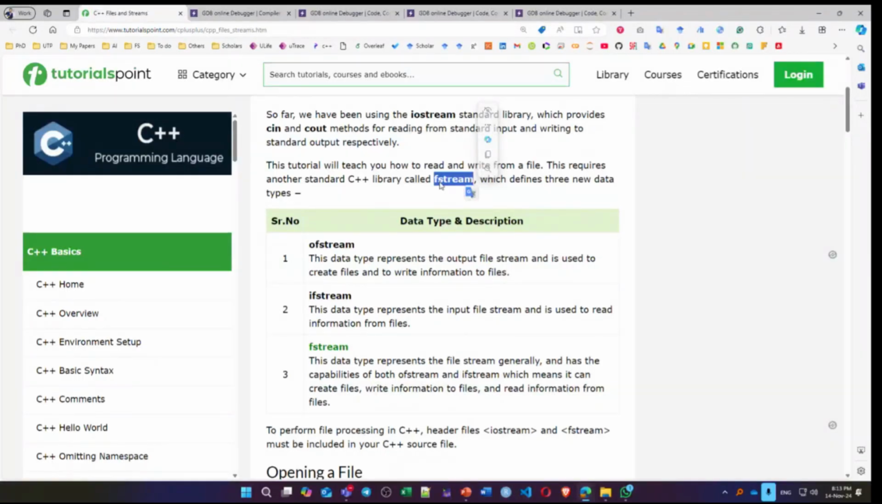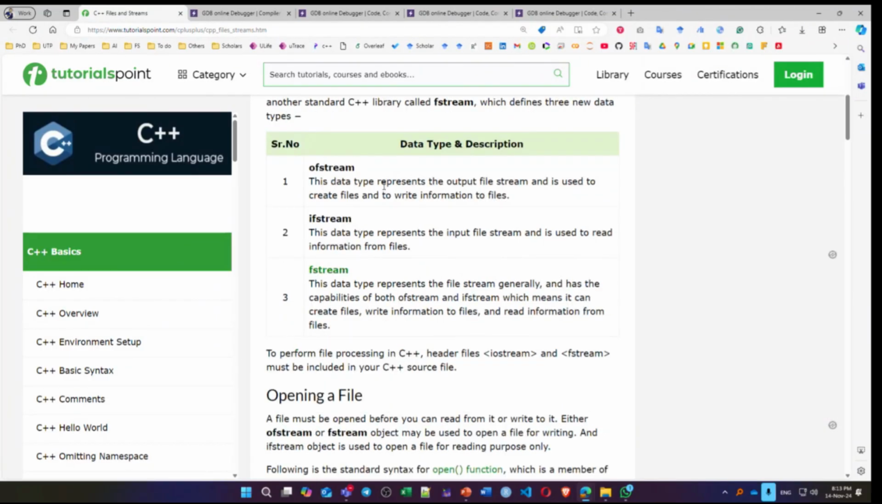From that library, we have 3 different classes. We have output file stream, which is ofstream. We have input file stream, and we have fstream. The output file stream is a class that we can use to write something into a file. Input file stream is the opposite. It is the class that we use to read something from a file. Fstream combines both ofstream and input file stream.